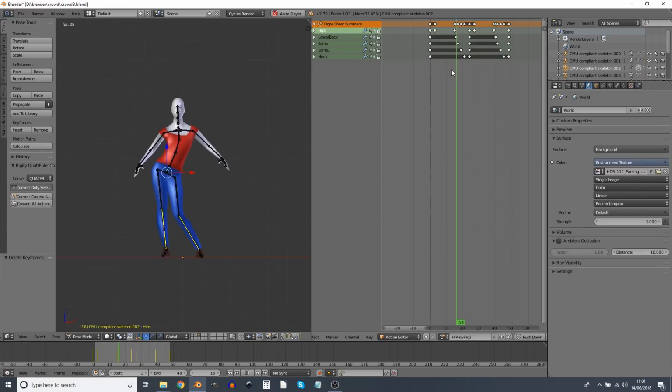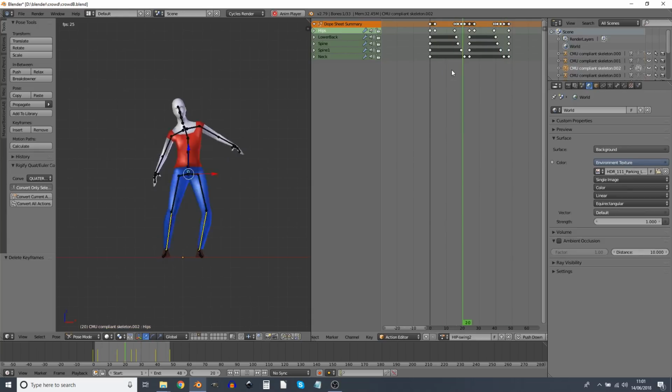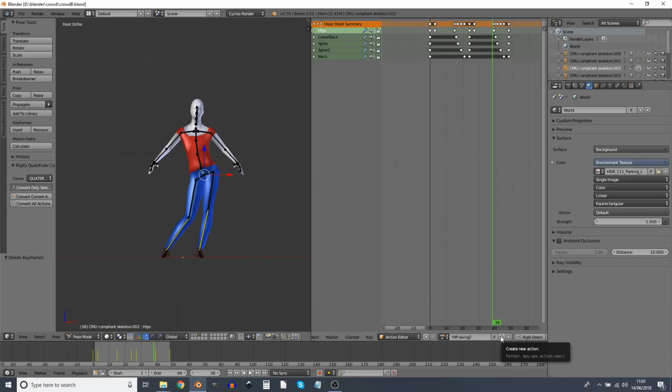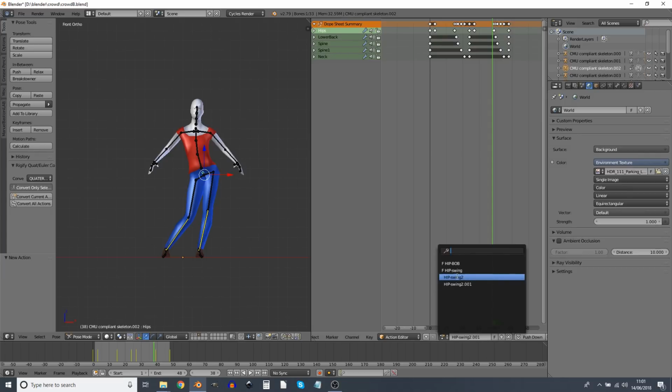Okay, I think that will do for hip animations. So now I'm going to create a new one. Let's go back to that one and hit that F button, cut to the new one, and this one's going to be called Nod 1.